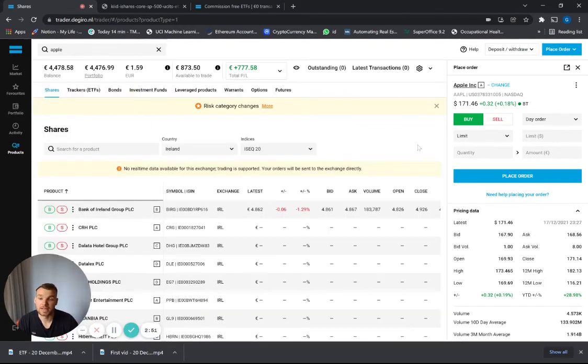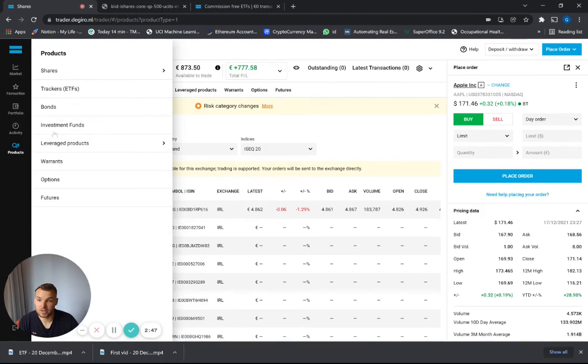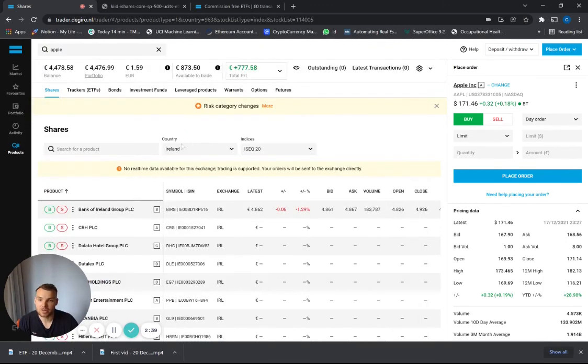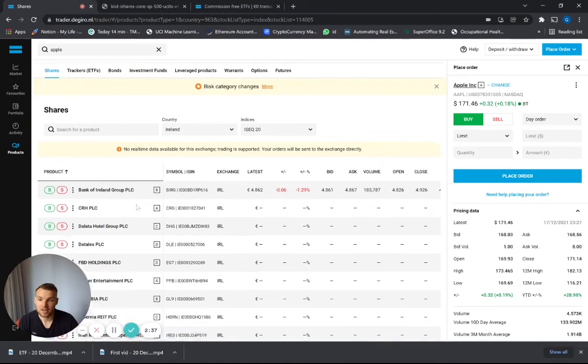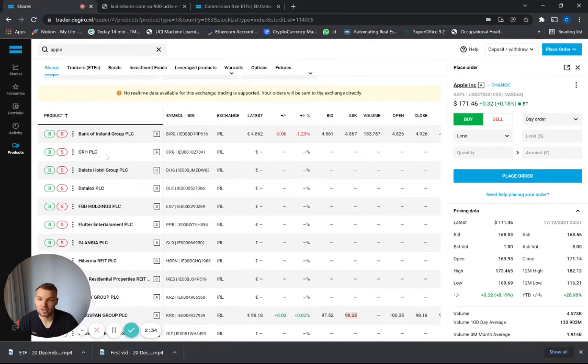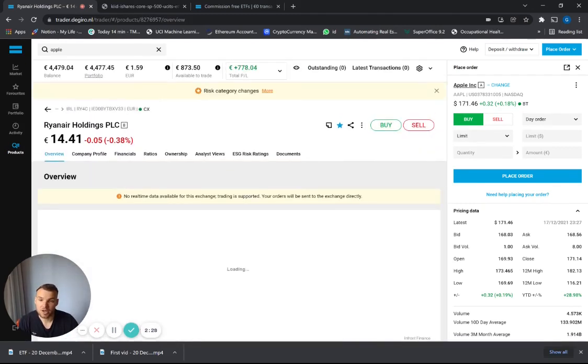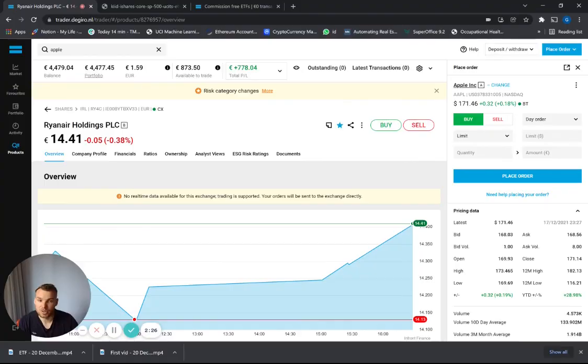The other way to find shares, if you're looking at an index, is you can go into products here, you can go into shares, and if you know the market that it's in, say for example in Ireland, you want to invest in say Ryanair, you could go to the Irish Stock Exchange, the ISEC. You could come down here, you can see all the different stocks that are in there, and then Ryanair would be down the bottom here. You can click that and you can buy, or you can see how the index is performing.